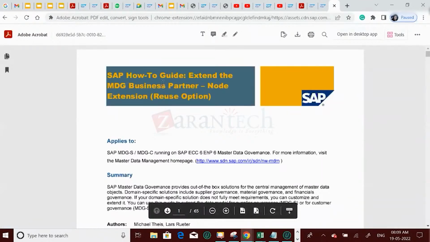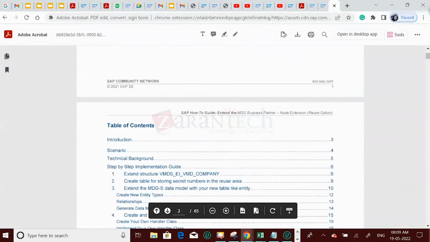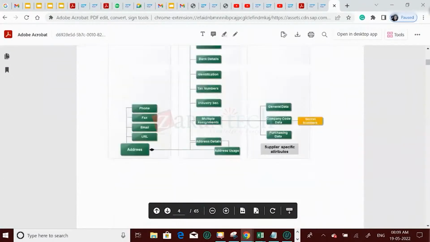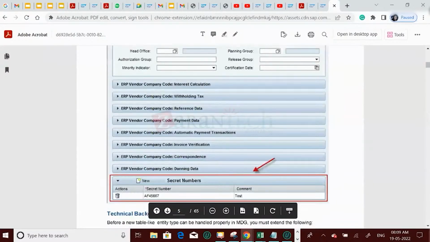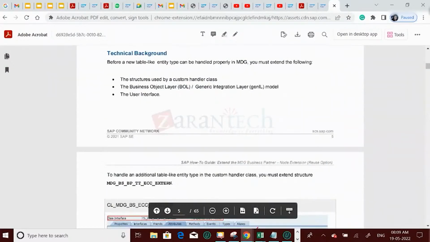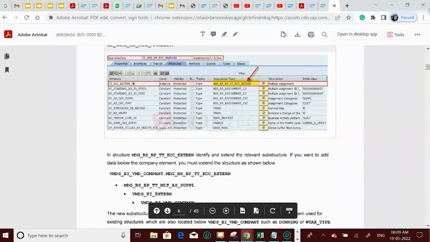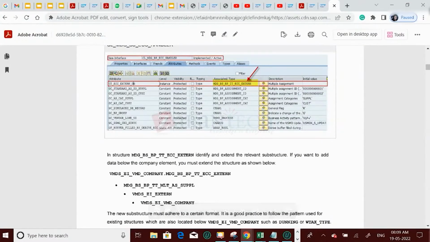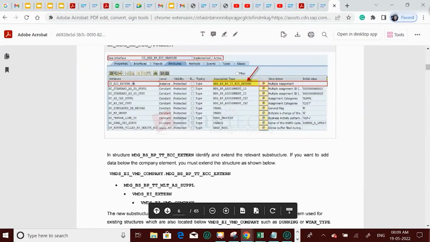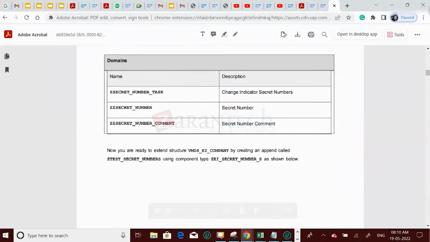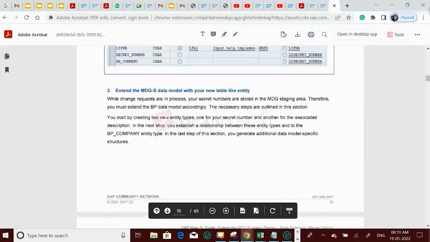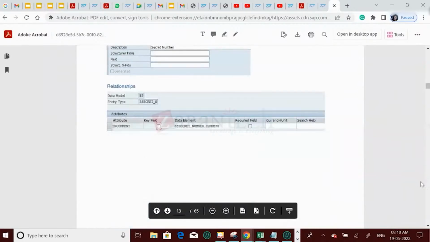This is how to guide extend the MDG business partner node. Okay, so let's see whether this is the document. Okay, they will come here. I think with the attribute they are telling, this is the extension they are doing. I think it is for a different purpose. This document is not for this purpose.